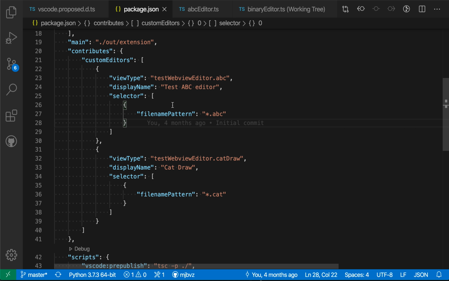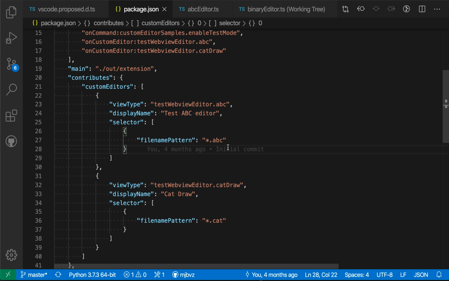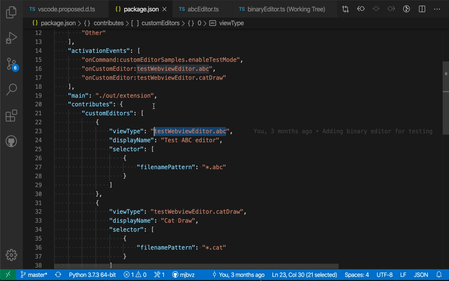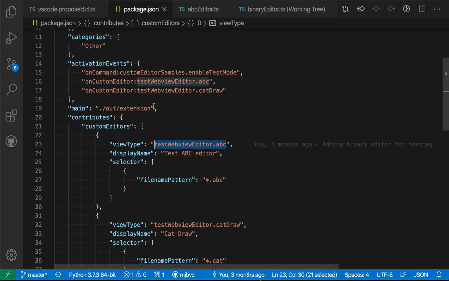We don't have to specify if it is for text or binary. That all comes later. We are just telling VS Code here is the name of our custom editor, here's the file pattern it's applied for, and here's the display name that we would show to users. This display name, or this view type here, is also used in one other place in the package.json, and that is actually to activate our extension.